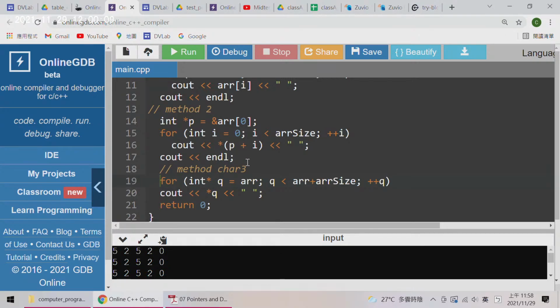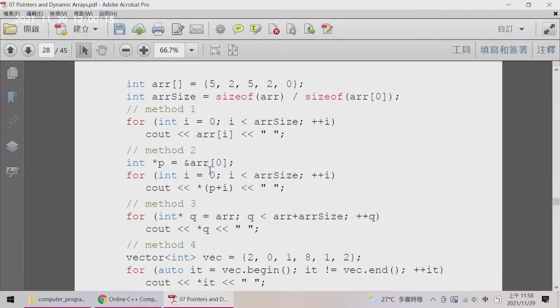So method 3 also prints 52520. And this style is more readable than method 2. In the C programming language, method 3 is often used because pointers are used very often. So method 3 is very popular in the C programming language.